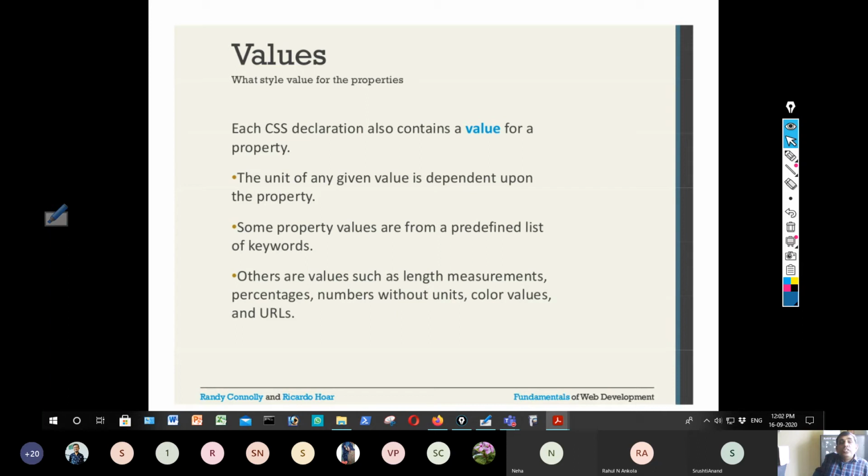Next, values. What about the value? Now you understood property: you can't declare your own property. It is a reserved word, predefined by CSS, which is a W3C, World Wide Web Consortium standard. So I want to use a property that is already available and the spelling should be the same. I can't change it. What about the value? CSS rules consist of property and value. So you have property, let me write that, property colon value.